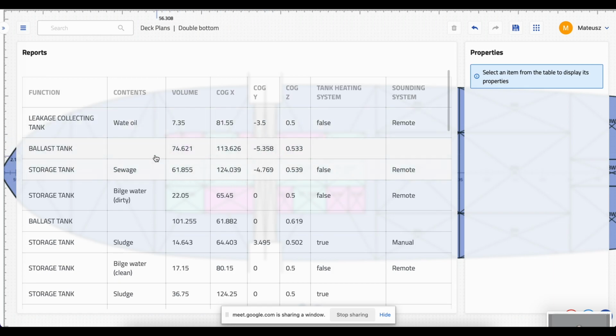And it also, which I will show you in a moment, updates when you make an update in your geometry. I will do that in a moment, but for now, let's fill in the missing information in the ballast tanks. And for this, I will show you the first function of this reports table.